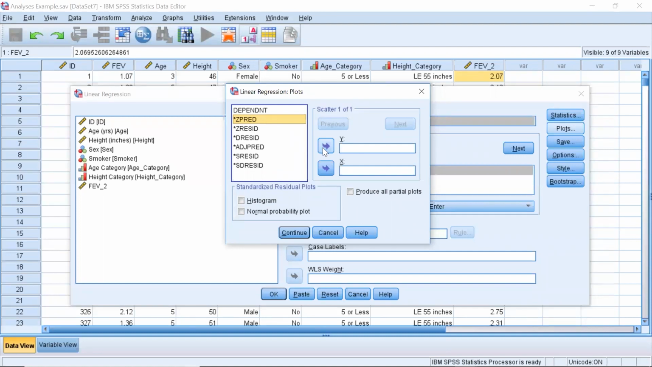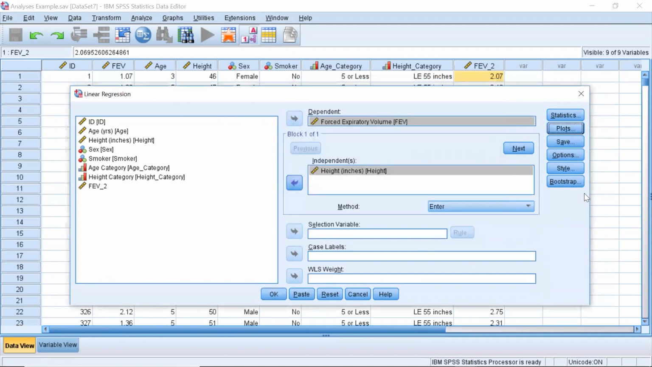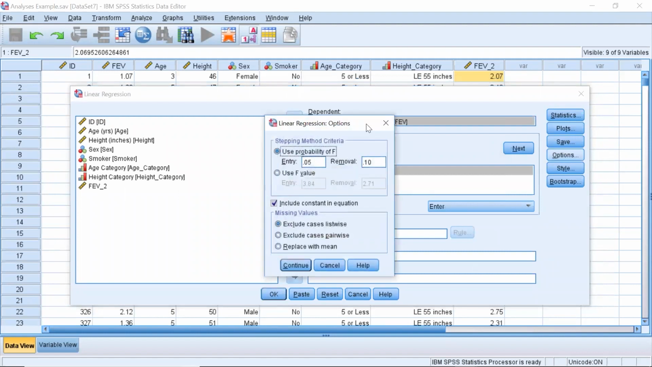So you can turn on the histogram, normality probability plot, which we certainly want. And then we're going to look at this to test homoskedasticity. And you also have the option of producing all partial plots. That is, for each predictor variable you might have in the equation, it will produce a separate plot. Right now we have only one predictor, height, but let me show you how this works right here. Yeah, we'll stick with that.